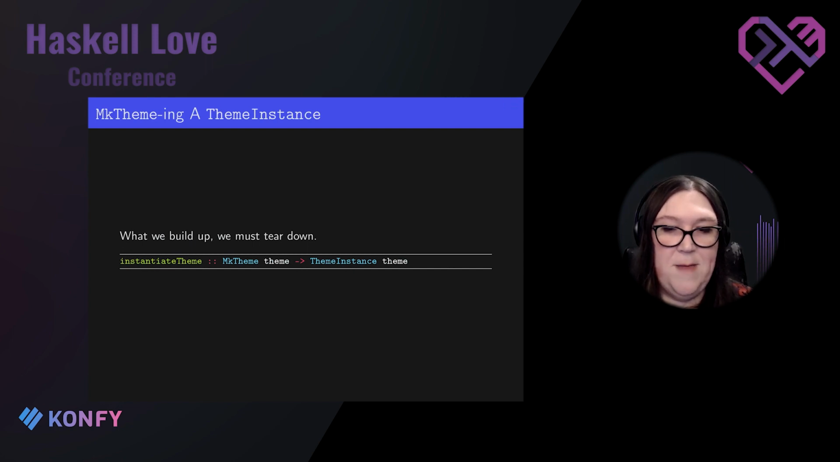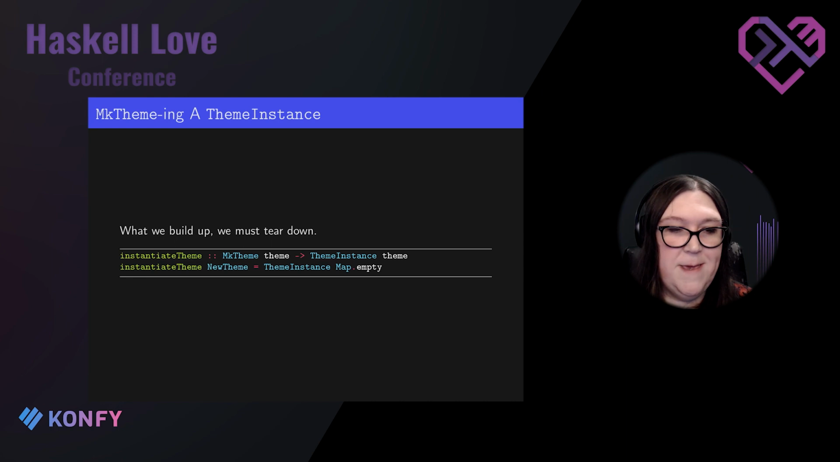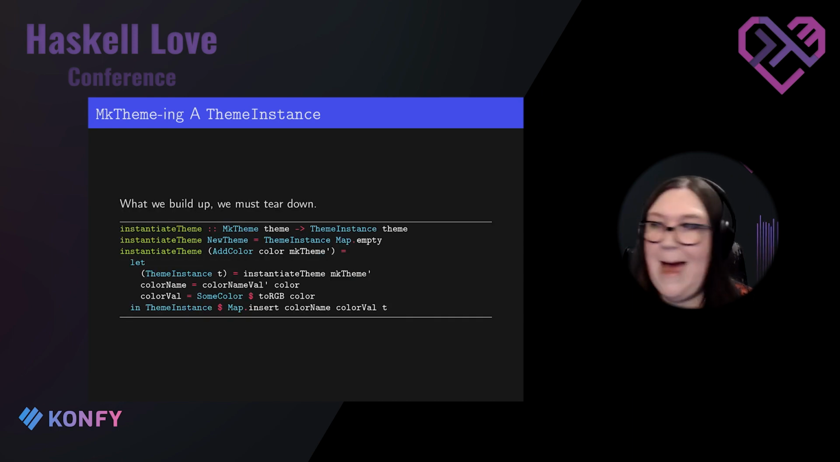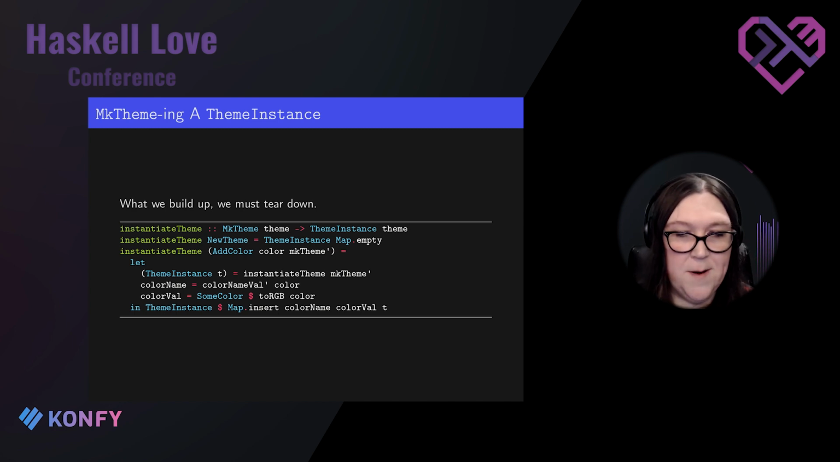And now we just need a way to convert that to a theme instance. So we would define some function like instantiate theme, and that's just going to convert a make theme to a theme instance. And the trivial case is when we have a new theme, we just make an empty map. And if we have add color, we're going to pattern match out the current color and the rest of our list. And we're going to say, okay, well, let's just get the name for the current color, create the rest of our theme instance with a recursive call, and then insert our current color value and the name. So we get that color name value. That's the way to get our key as a string out of our color, and we just insert that into the map. And so the keys, the strings at the runtime value, are coming from those type level symbols. The values are our color values.